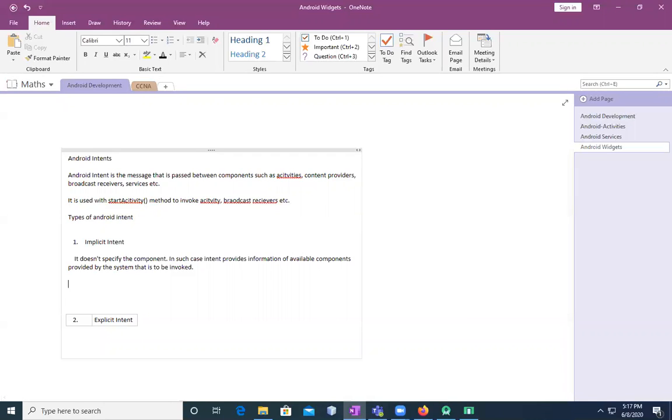Then explicit intent is going to specify the content. It's just the reverse of it. It's going to help you specify its own content that you want to have. In such a case, intent provides the external class to be invoked. This is what it is all about.